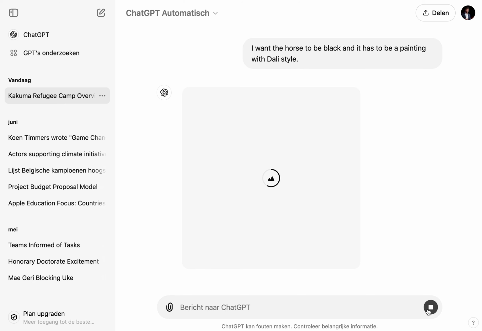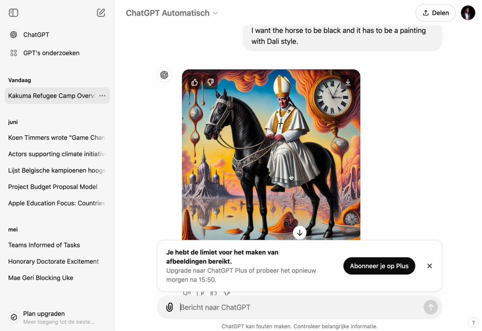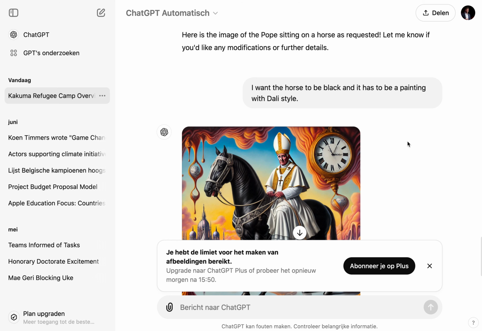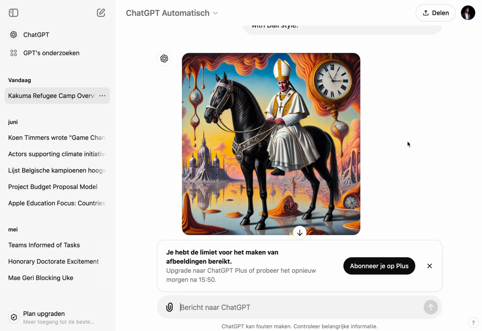It depends on the day. Sometimes it's 3, sometimes it's 10. You can see this is a painting in the Dali style with a black horse, you know, and then you can just freewheel with it. And so yeah, that is how ChatGPT is working.